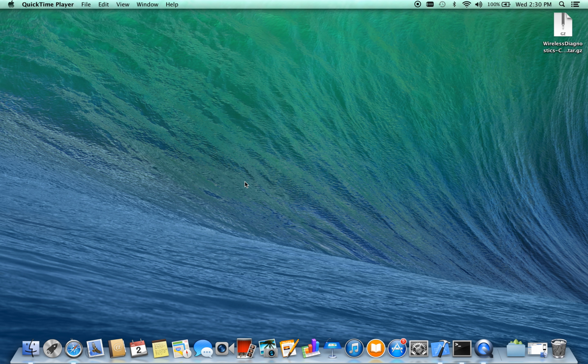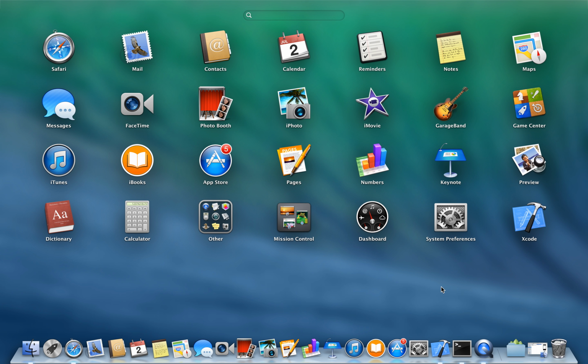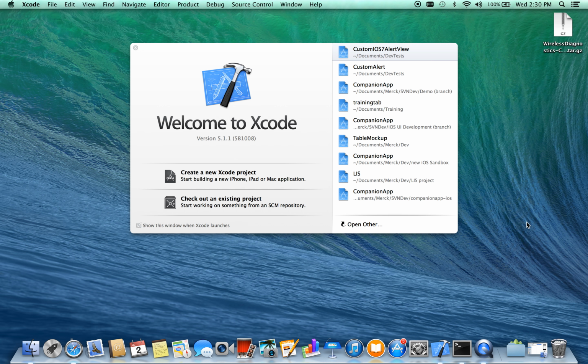Alright, so this is an introduction to iOS programming using Xcode. So let's start off by firing up Xcode. You can go to Launchpad or you can do a search from up here, but after you install it, it's usually in the Launchpad. So here we have Xcode. Xcode is the IDE for iOS as well as OS X programming. So this is the first splash screen for Xcode.